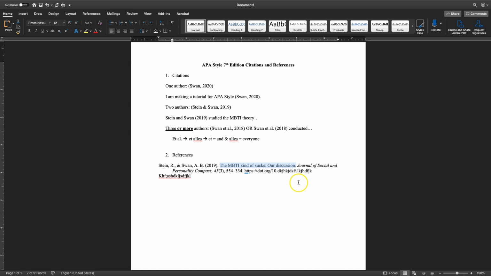Okay, so that is what citations and references look like as far as the 2020 version of APA Style 7th edition. Whenever they come out with the 8th edition, I'll make a new one of these. We'll see.